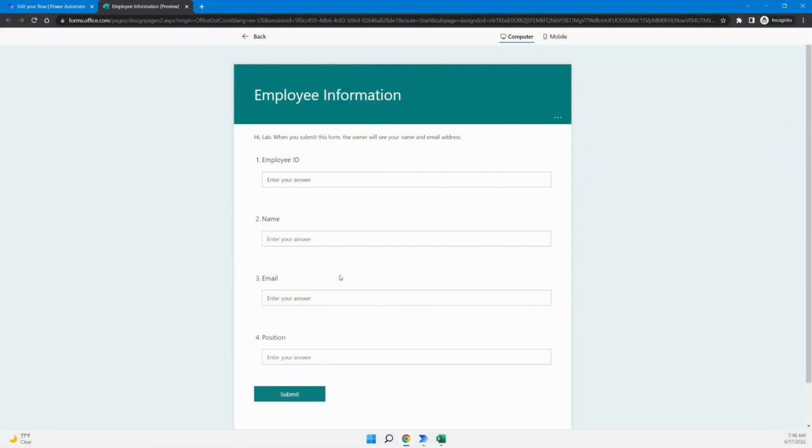All right, so here we are starting online. Right here, I have a basic Microsoft form with 4 different fields that I want to capture. This is just some basic employee information for some made-up company here. And what I'm asking inside of this form is for employee ID, name, email, and position within the company.